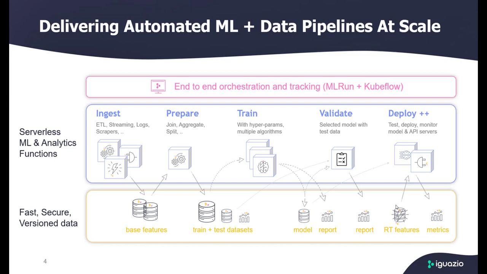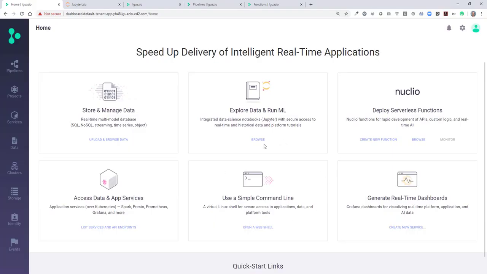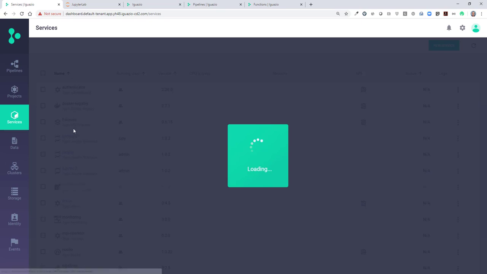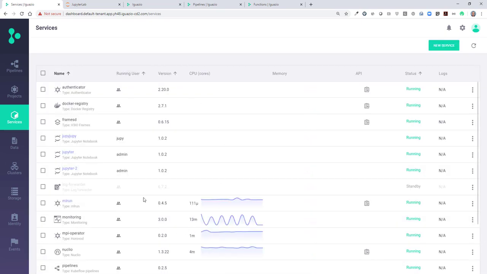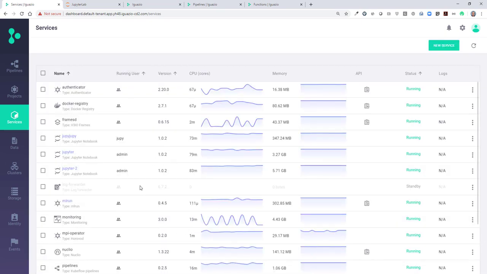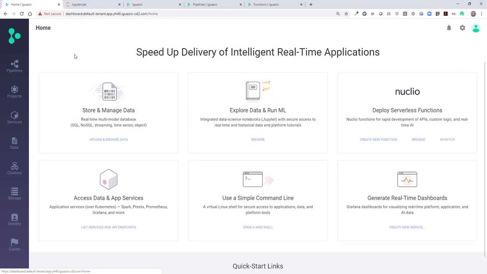So let's see a demo of how we build this entire pipeline in a few simple steps. This is the Iguazio self-service data science portal where we can manage data, run analytics and machine learning tasks, and control many services which are open source and managed through our service. You can see the list of services here, and you can create new services from a catalog or assign them to various users. But let's go back and see our notebook and create a full-blown pipeline.